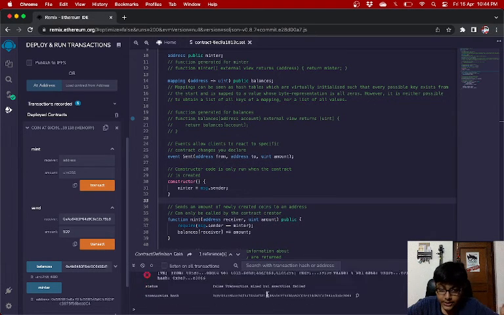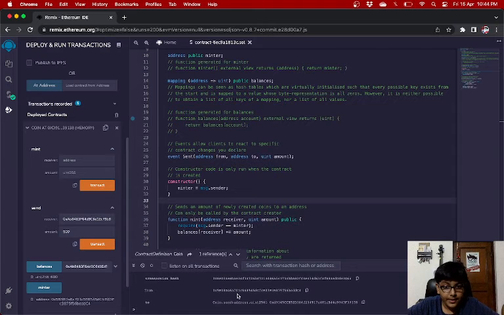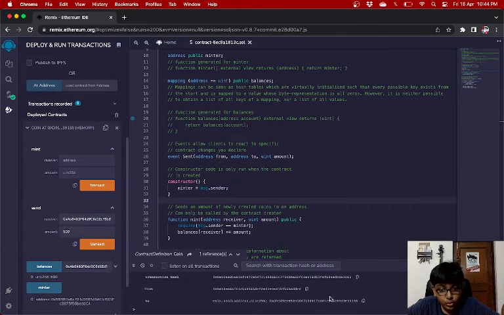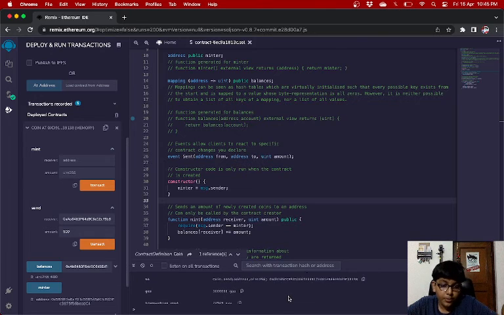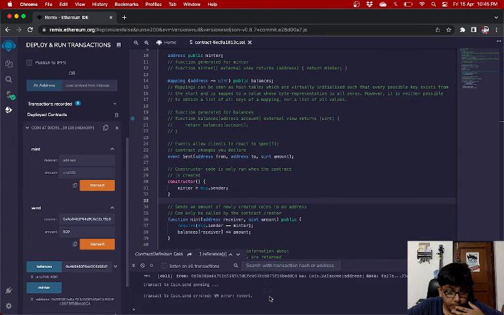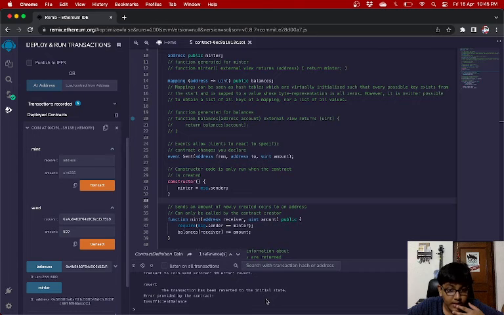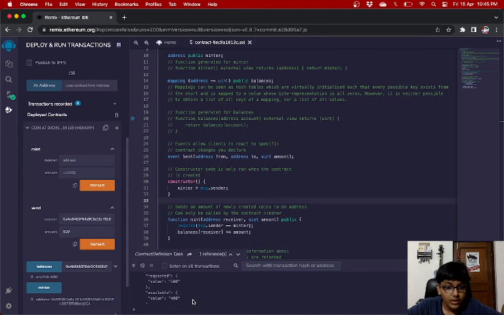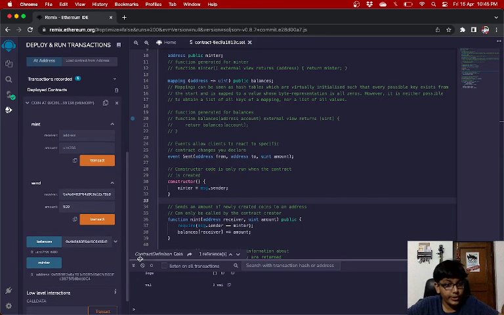Transaction mined, but execution failed. Why? From us to the person who wanted to receive, it is telling us that the transaction has been reverted to the initial state, error provided by the contract, insufficient balance. And then it is telling that requested was 500, but available was 400. Very, very cool stuff over here.